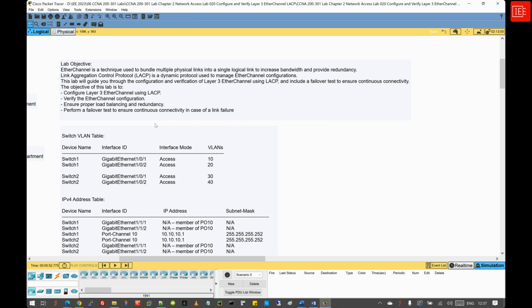EtherChannel and LACP protocol. You will be able to configure Layer 3 EtherChannel using LACP protocol in both active and passive mode. You will be able to verify the operational status and configuration of the EtherChannel, and you will be able to troubleshoot common issues related to EtherChannel and LACP protocol. We will also perform a failover test to make sure that we will have network operation continuity.